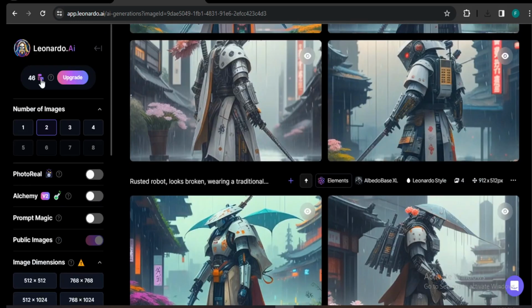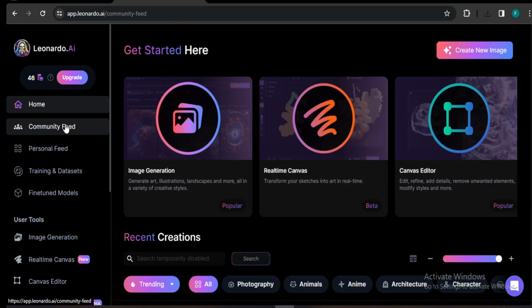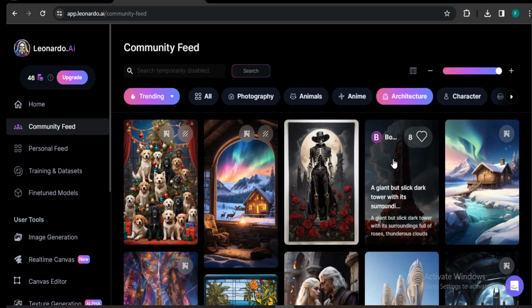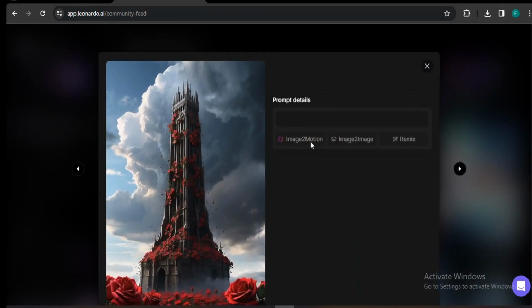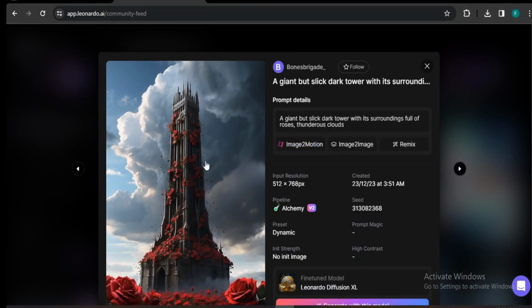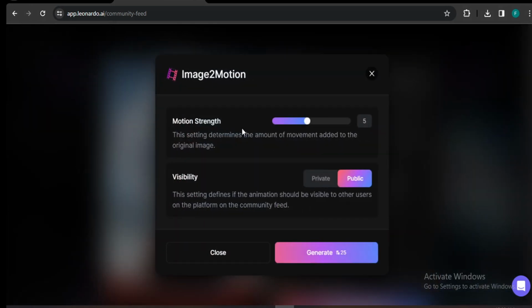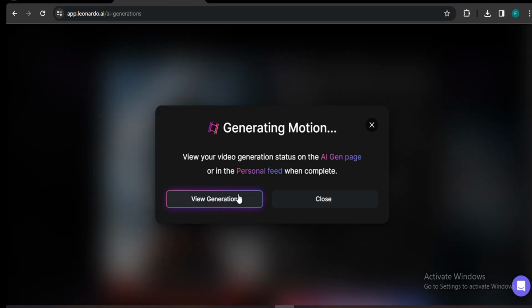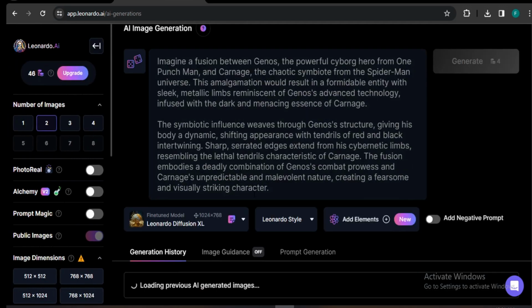Also, if I go to my community feed here, I can choose any photo from here to create a video. If I click on this, as you can see, you can also use the community feed to use another image to create image to motion. If I click on it, you can also choose the motion strength here. For example, I choose higher movement here and click on generate, 25, and it will say view your video generation starts on the AI generation page. So just click on view generation and it will take you to your page here.